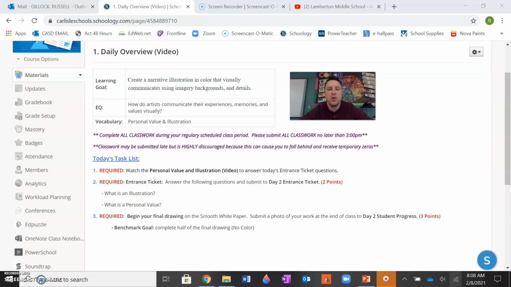As far as the benchmark goal, the goal today, or the goal that you should set for yourself, is to at least have half the final image drawn. You don't need to worry about color today. If you have half of the drawing completed today, you're good. If you complete more than that, you finish the whole thing, that's great.